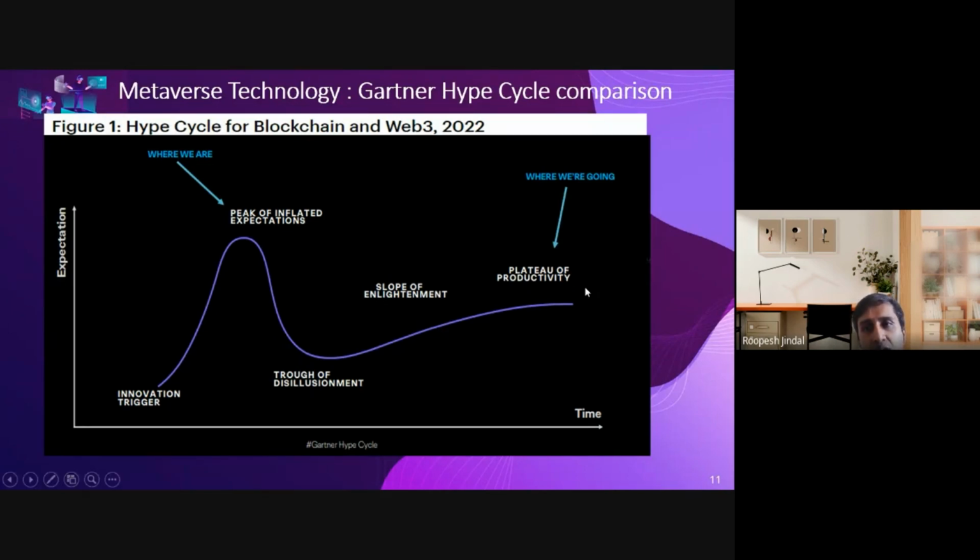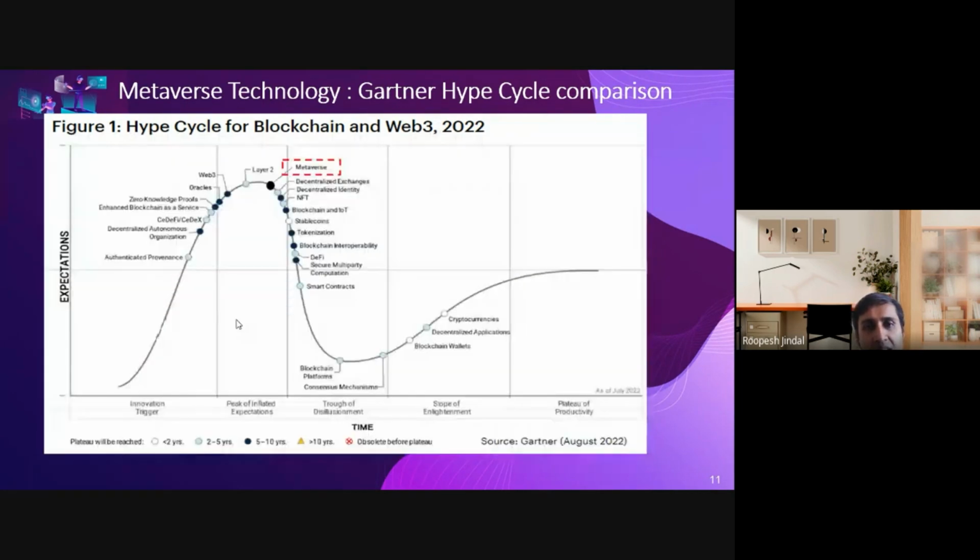This is where we are going to go, but in the next 2 to 5 years, people are going to look at metaverse as a slightly failed expectation, but that's just the case with almost any technology. You look at the different kinds of technologies which Gartner has analyzed, whether it is blockchain, cryptocurrencies, tokenization, interoperability, DeFi apps, all of them have gone through this hype cycle, and metaverse is just at the peak right now, but it will go on and mature as a product.